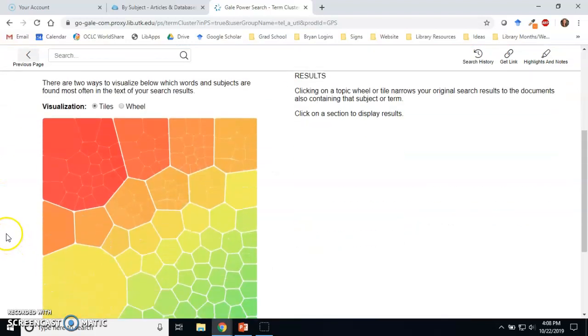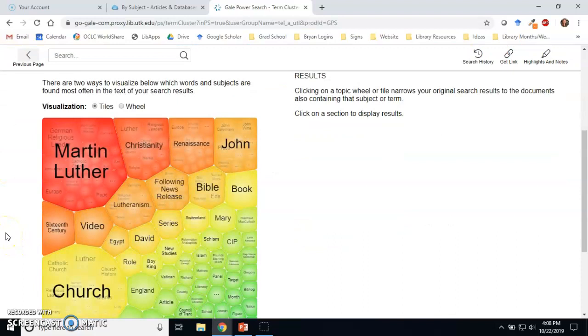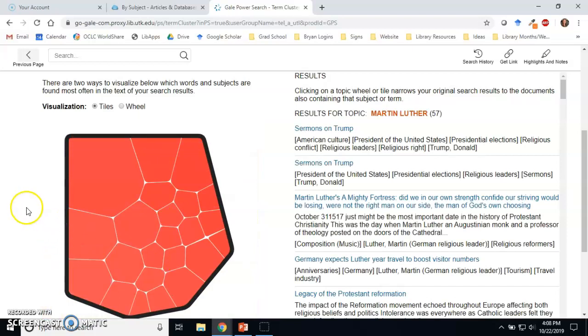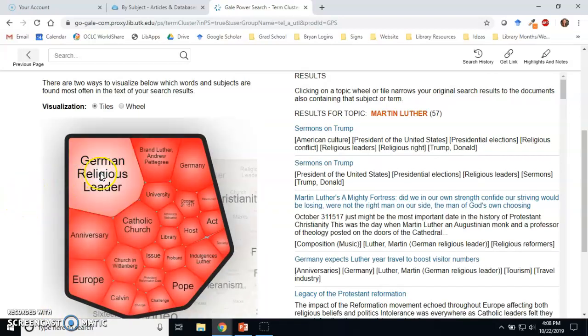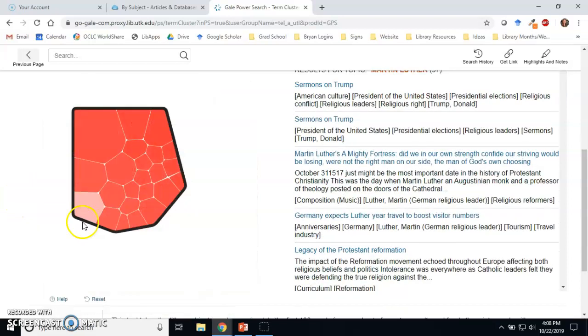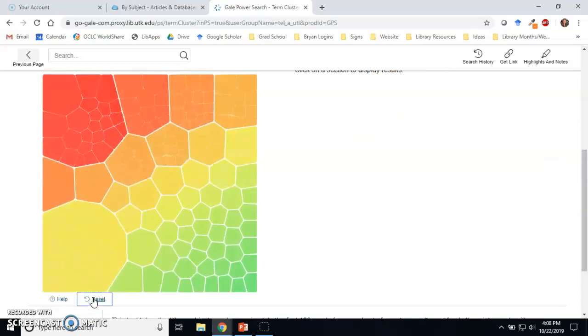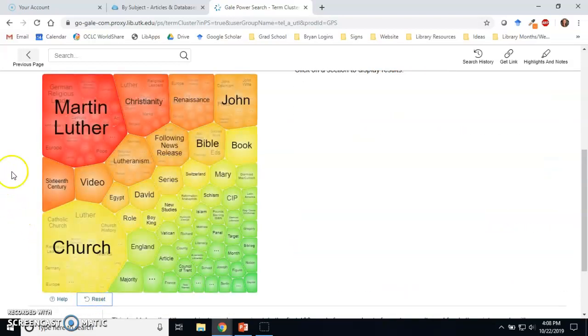So, what this tool does is it gives you a visual of which words and subjects are found most often in the text of your search results, as it says here. And you can see that Martin Luther is a big subject surrounding the Protestant Reformation. So you can click on him and you can see more ideas and keywords surrounding Martin Luther. Or you can click Reset and click on another topic, such as Lutheranism.